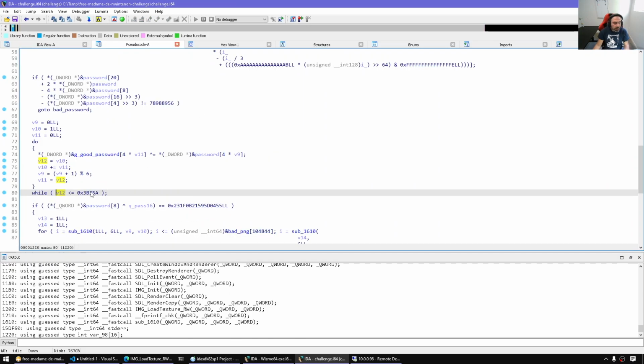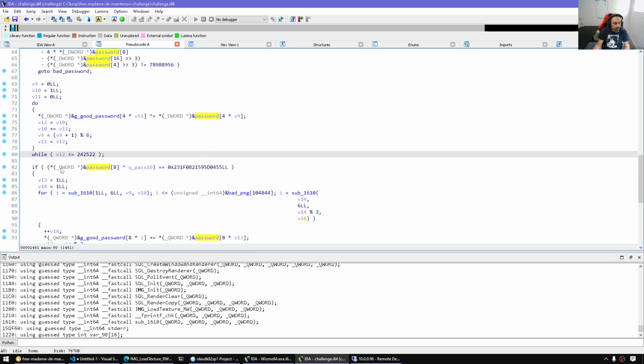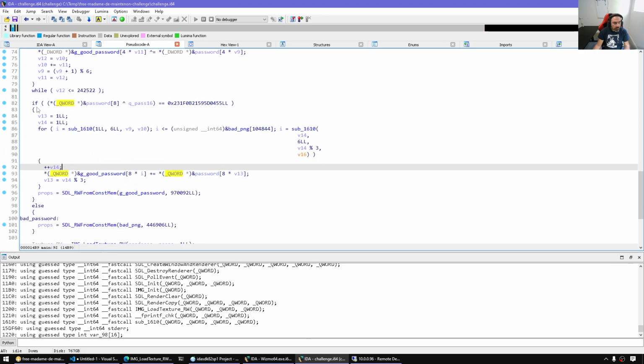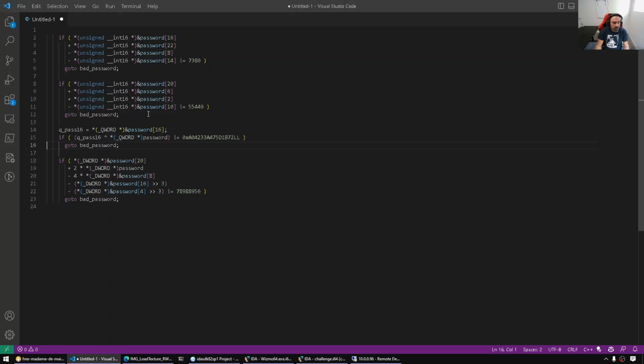And that loop as well doesn't change the password, it reads it, so we can skip it. And that's the last condition. Let's try to pass that condition as well. So these are all our conditions. And here we can say if it's not equal, also go to bad password.